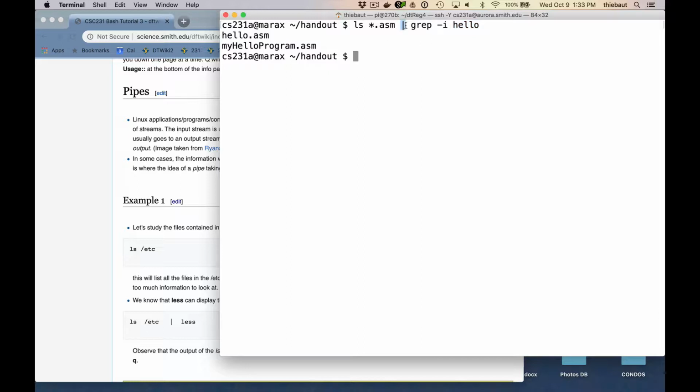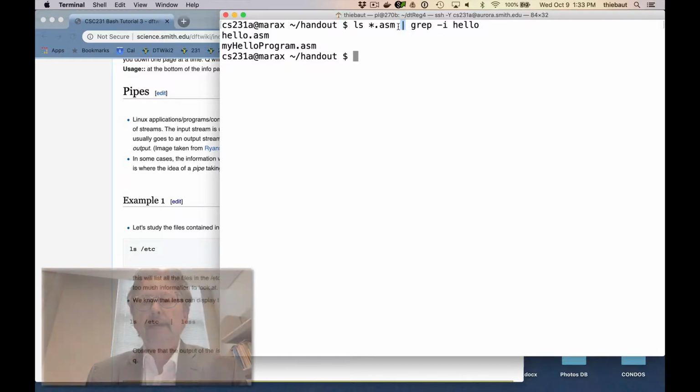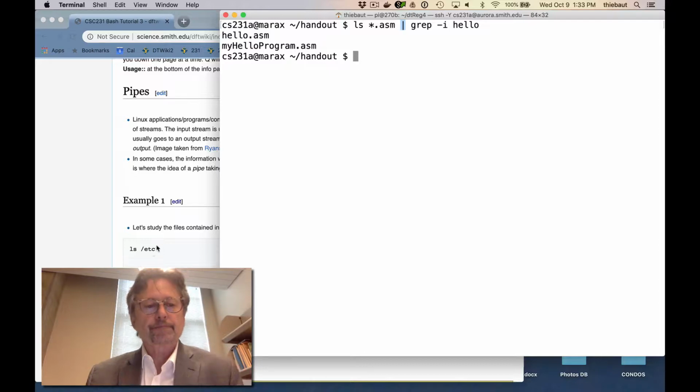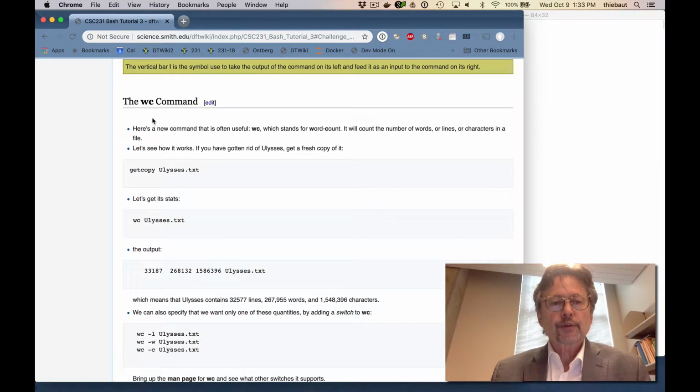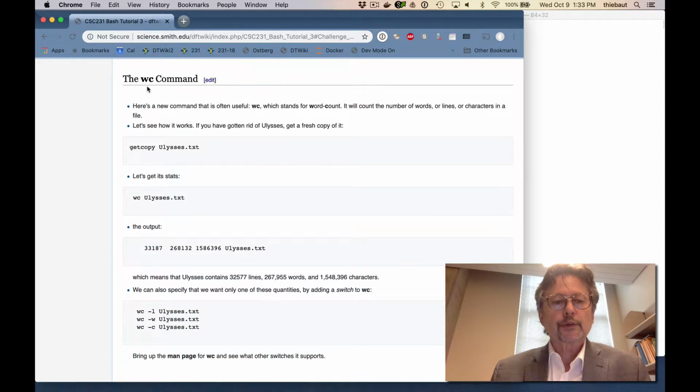What is important here, and what we call a Linux pipe, is this little vertical bar. It takes the output of the first command and passes it on to the next command. All right, so I'm going to ask you to play with that a little bit and then introduce a new command, which is word count, WC.